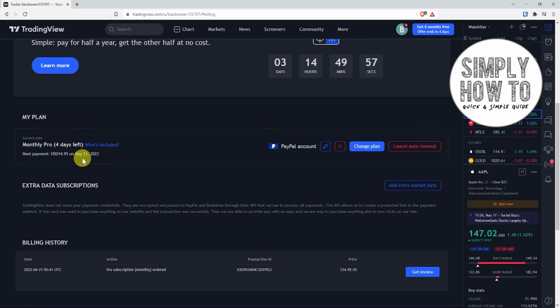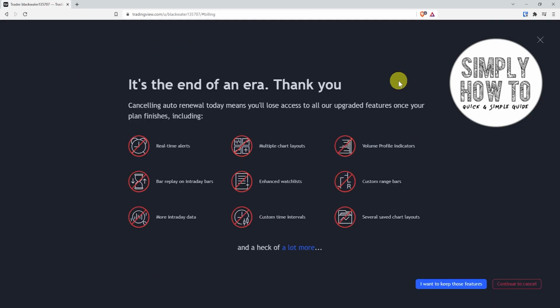You can see that I am currently subscribed to a monthly pro subscription, but I have like 4 days left to actually cancel your plan. Just click on cancel auto renewal here. You will be redirected with a modal screen showing you that, well, these are the features that you will no longer enjoy if you are not subscribed to the paid account. You can then just choose to continue to cancel.